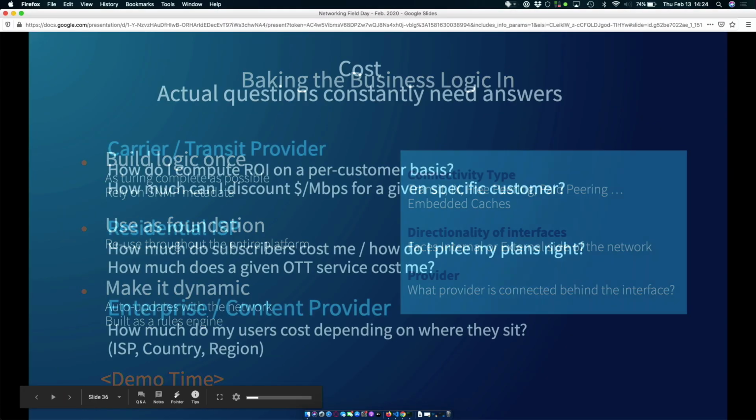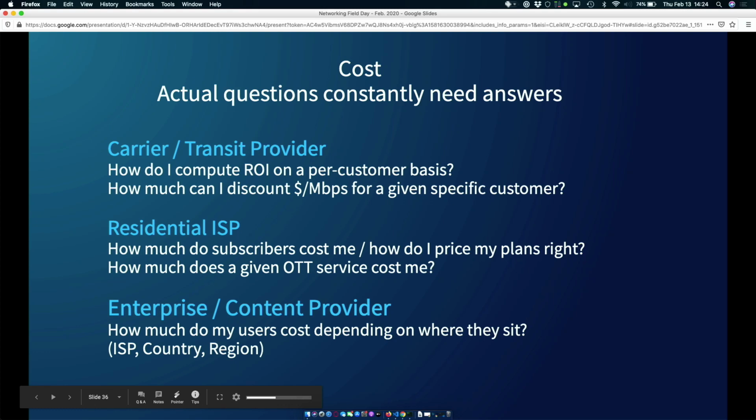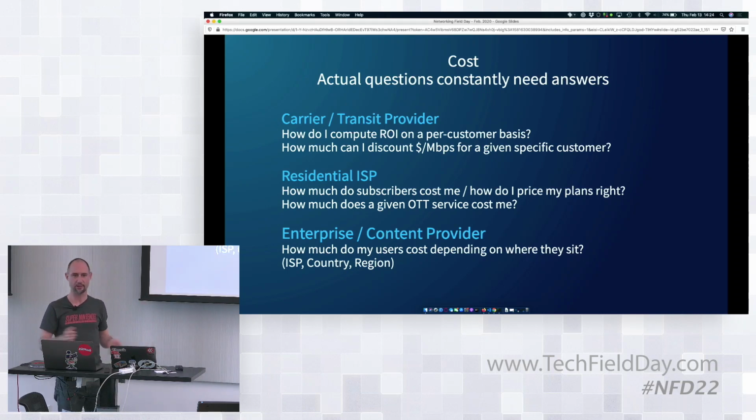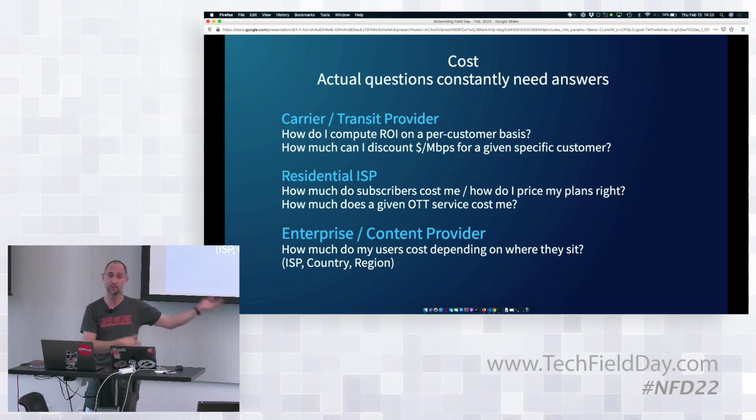Now let's go back here. And so we said cost, we said performance. For these two dimensions, there are multiple questions that are important to answer that you can't literally answer with standard network visibility tools out there. Like, for instance, for a carrier or transit provider, how do I compute the ROI on a per customer basis? How do I know how far I can go in renegotiating a contract and discounting the previous rate that I was offering? It's a significant competitive advantage to be able to do that on the fly, isn't it?